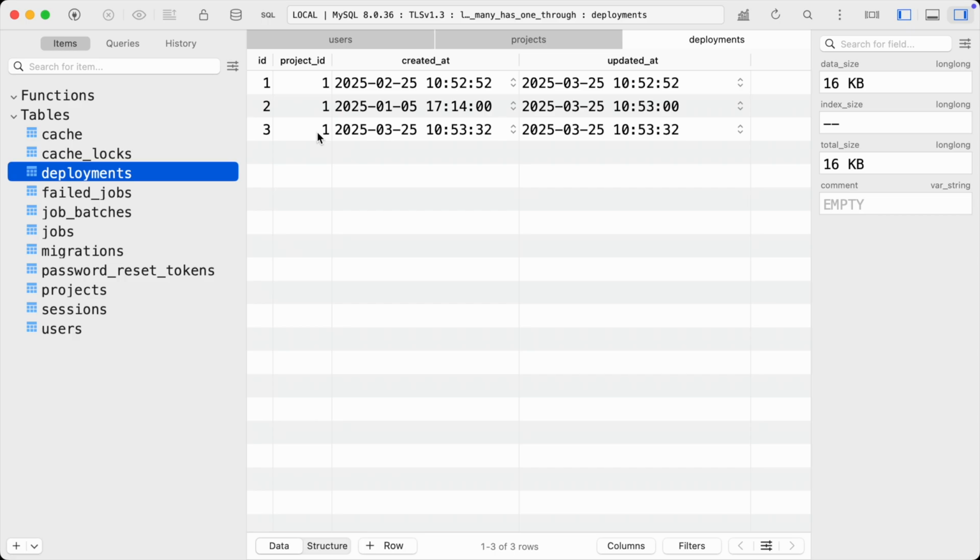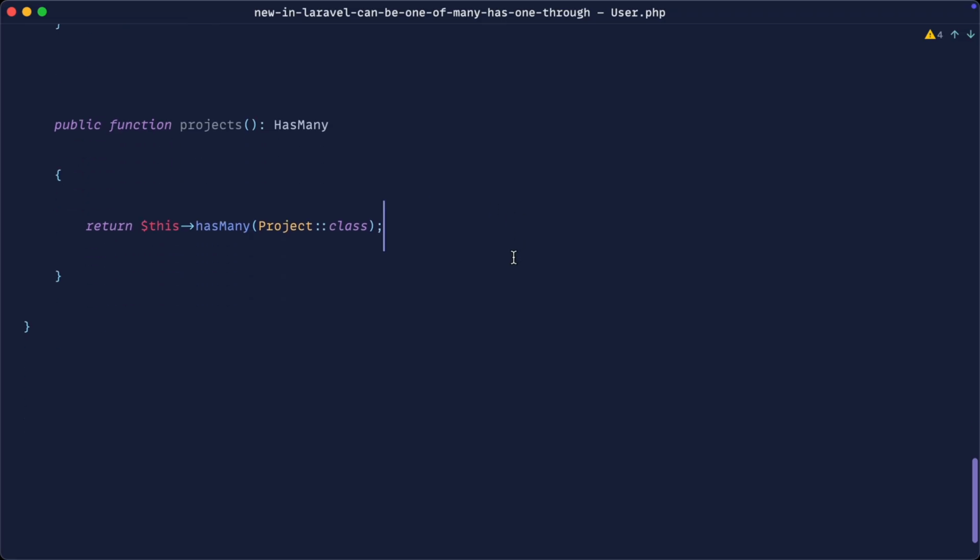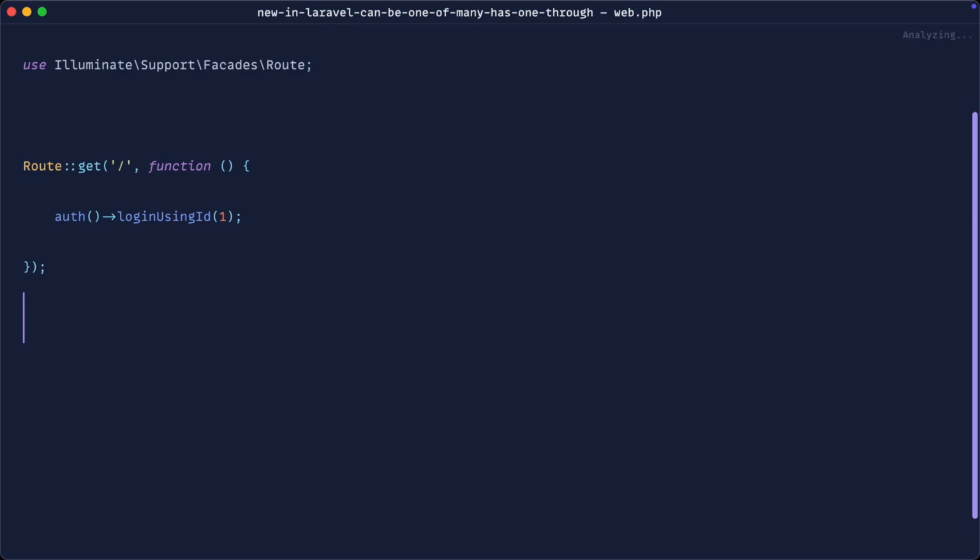And then we have a deployments table which links up to the project. Now, for a standard HasManyThrough relationship, this is perfect, because if I wanted to see all of the deployments that I have made, regardless of which project they are part of, I can use a HasManyThrough. Let's take a look at that first, and then we'll go ahead and look at the change that's been made here. So let's go over, first of all, to the web routes.